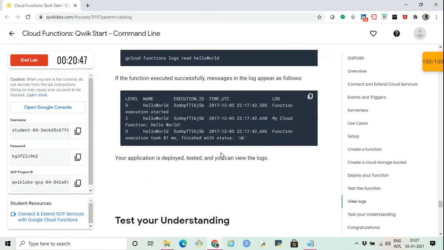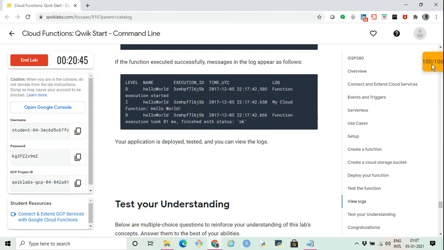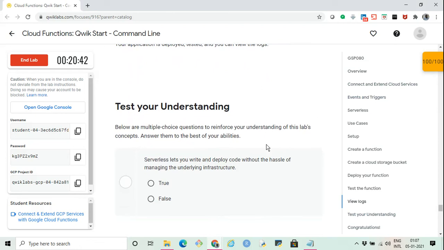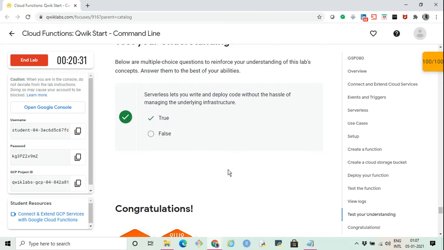If we check the progress, then all the tasks are done. In terms of understanding, let's check this question. Serverless lets you write and deploy code without the hassle of managing the underlying infrastructure. That is true. This is why we are using cloud functions.